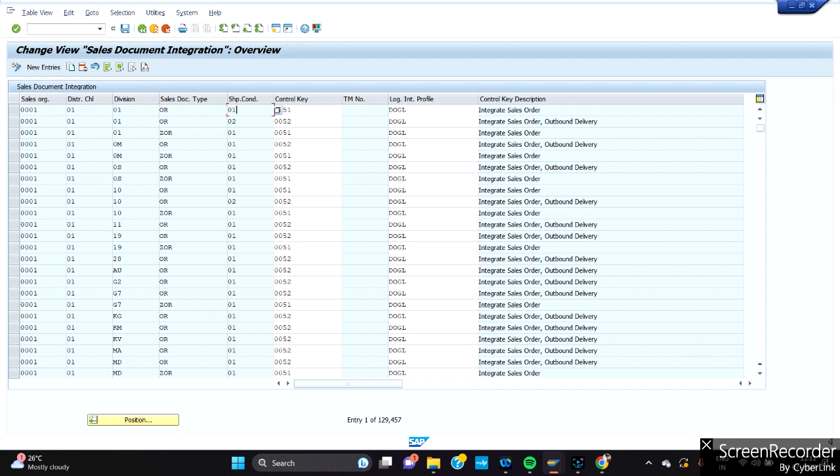And according to your shipping condition, there are a lot of shipping conditions according to your profile which are required and suitable. You need to integrate those with TM, and you can do that.